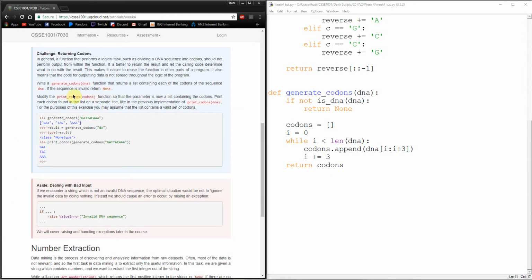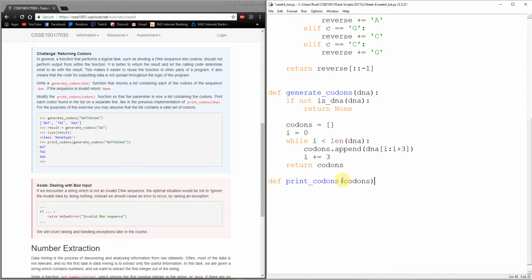Okay, modify the print codons function so that the parameter is now a list containing the codons. Print each codon found in the list on a separate line. Okay, well now we want to print these codons. So we're going to take a list of codons, and we have a list, right? So if we want to print each thing in the list on a different line, we're going to want multiple print statements. And if we just want to print for every element in the list, then we can use a for in loop again. Okay, so for each codon in codons.